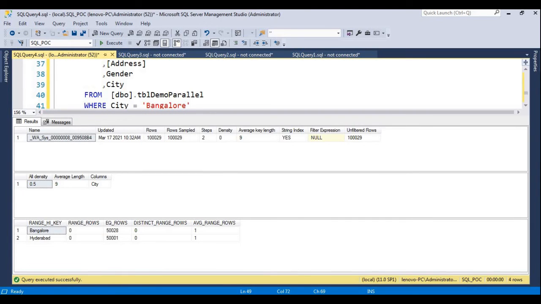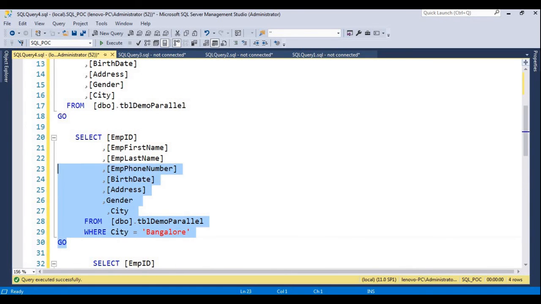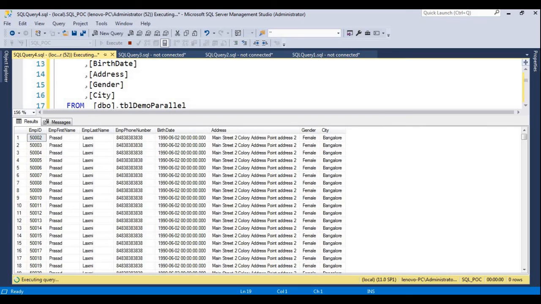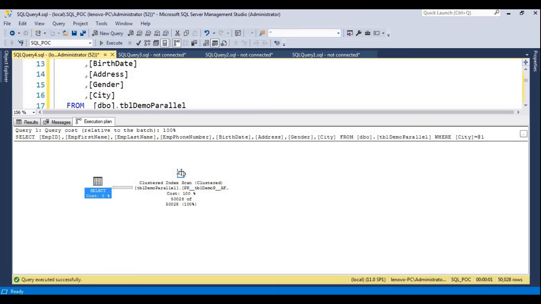Now you can see, right? So now you can see rows are 1,29,000. Earlier it was 56,000 only, but after updating the statistics for this column with full scan, the rows and rows sampled are both equal. Even we can notice that for Bangalore, the rows earlier were 48,000. After updating the statistics correctly, it has now changed. Okay, now I'll try to execute the query one more time. So 50,028 records. Try to go to the execution plan, zoom it.